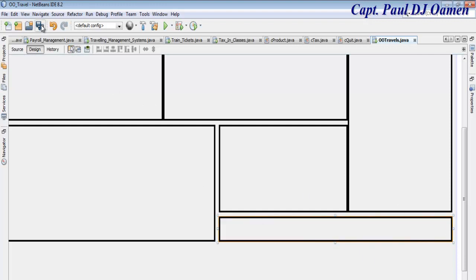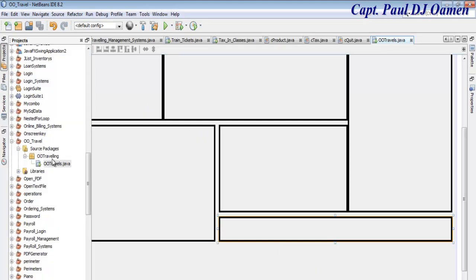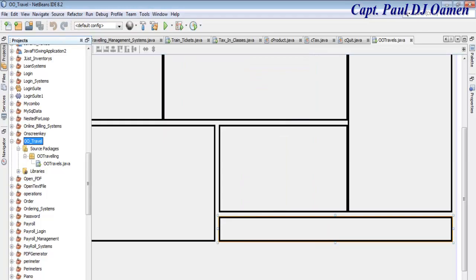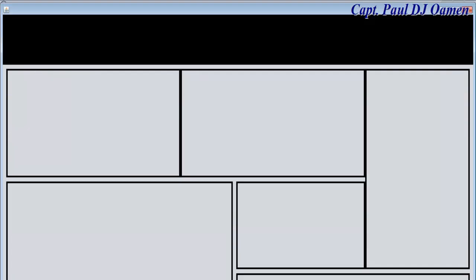So if I save and run it, let's see how it looks like. Let's come into the project right there. That is it. So let's right click and run. Click on OK. This is how it looks right now. Some parts of it are missing, so I'm going to have to move it up a little bit. So let's do that now.